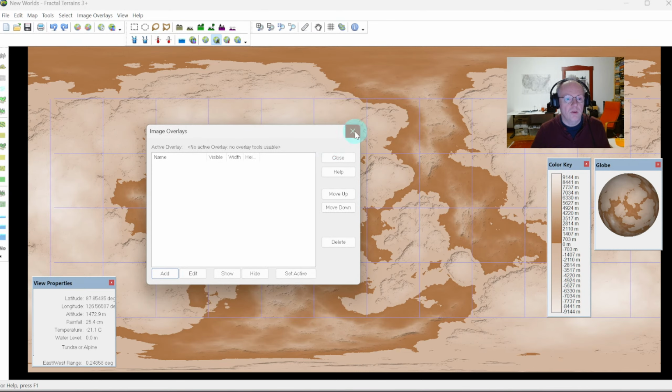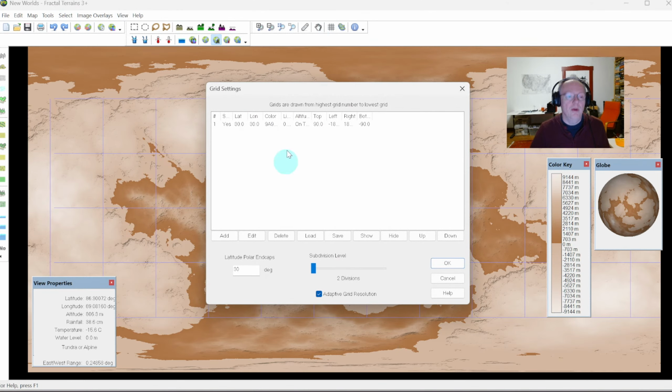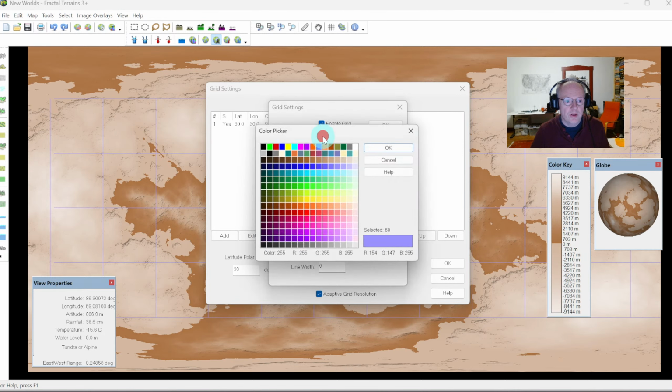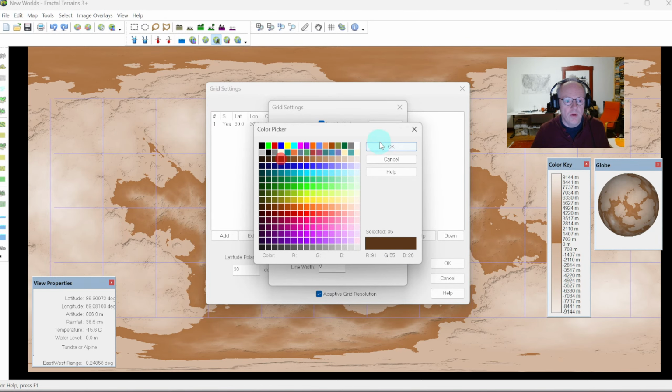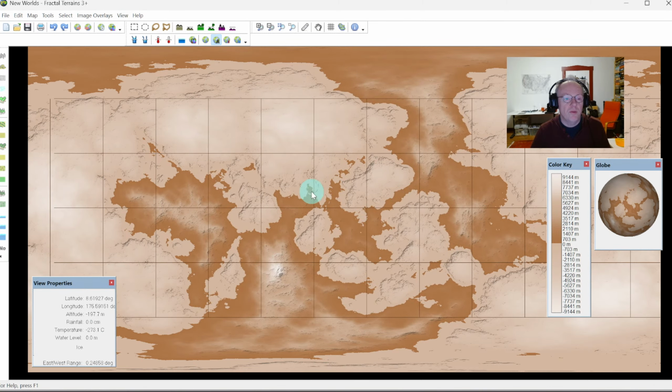No, that's not. This is the grid here. There we are, the grid settings. I was confused there for a moment, sorry. Here we go. And I do have the grid showing here, and I can just edit this and make the color also a dark brown, like this, to match the rest of the map.